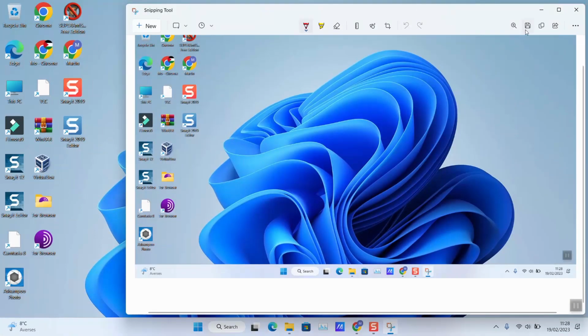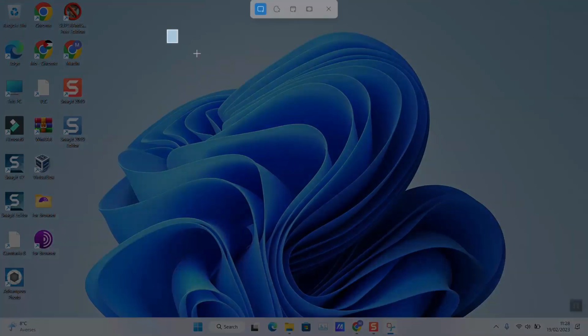So to save it, just click on the little disk here, or just Control S, and you will be able to save it. Click New to create a new one.